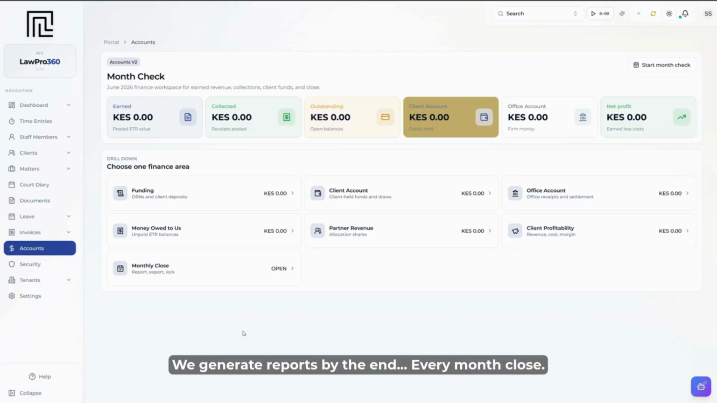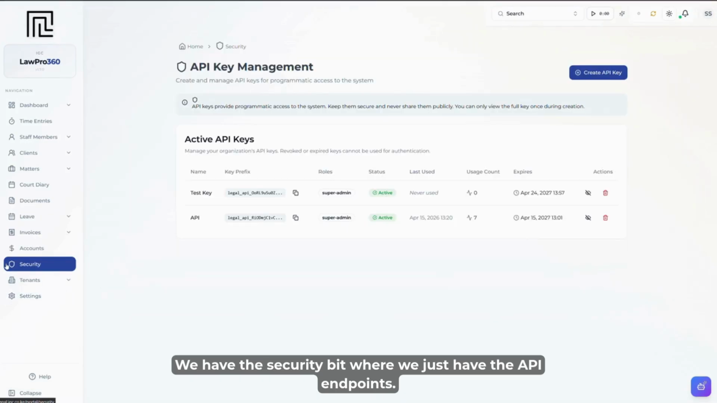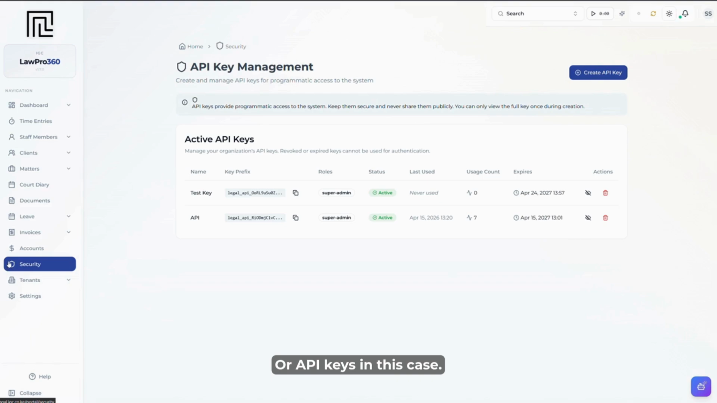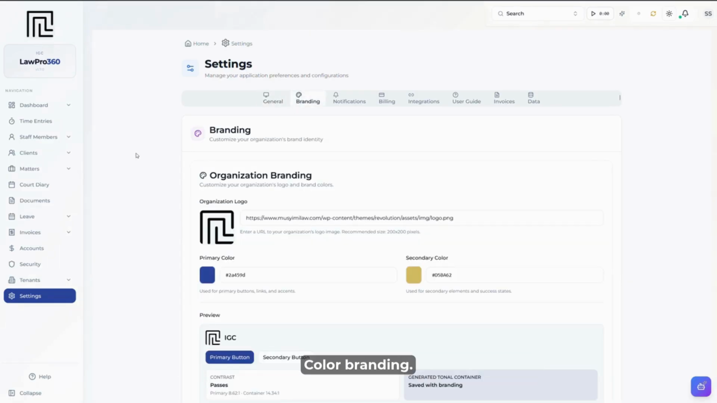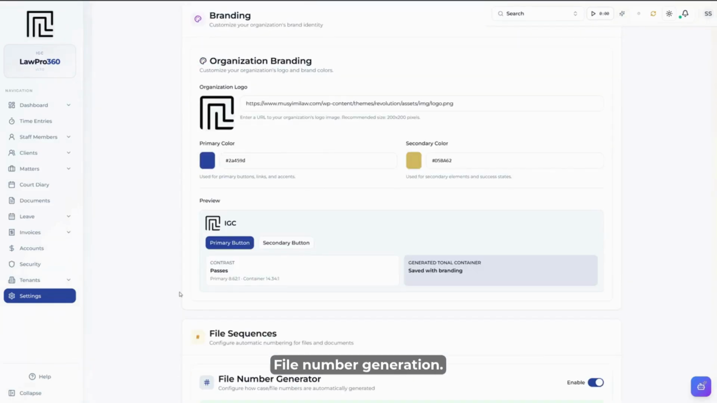We have the security section where we have the API endpoints, or API keys in this case, which you can use to integrate with other platforms. We have our settings platform where we have the different configurations in terms of branding, color branding, and file number generation, so you can really customize the system to work for you.